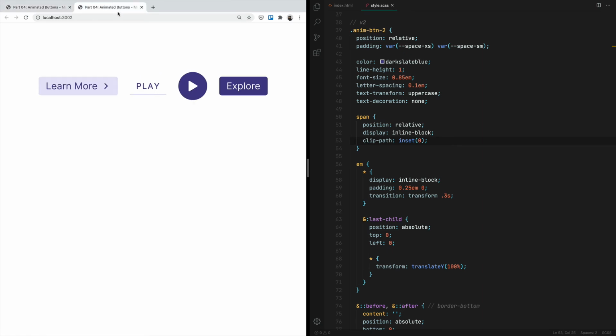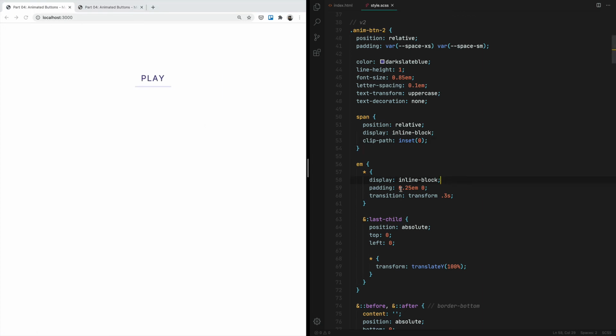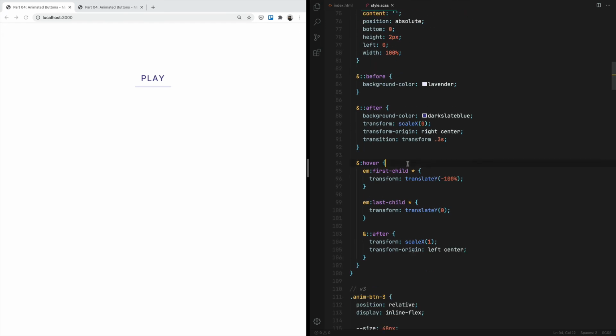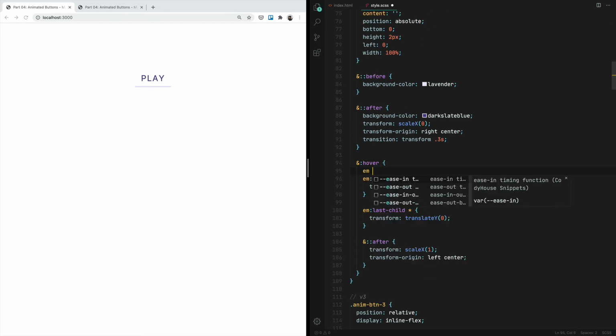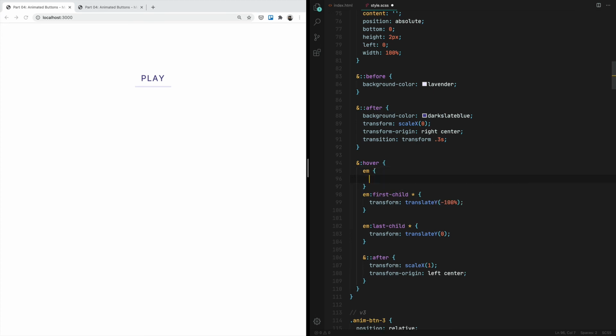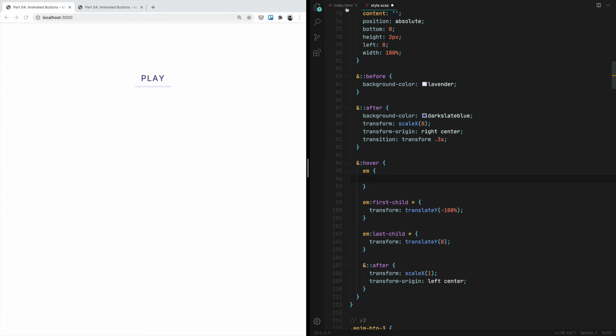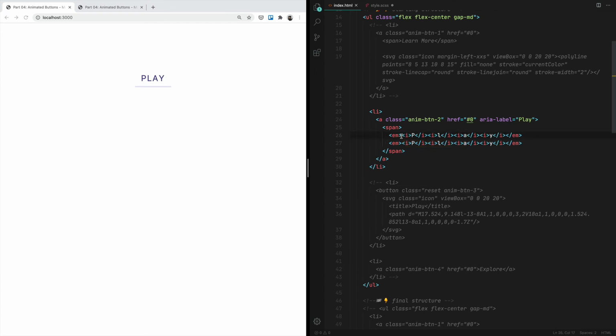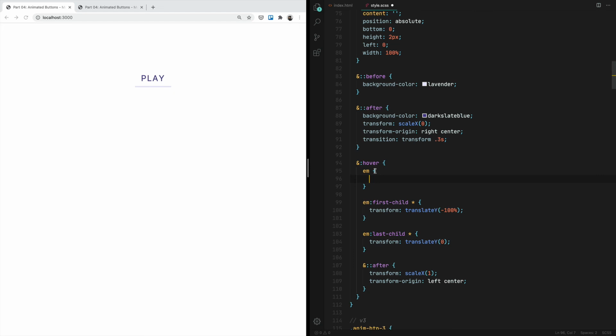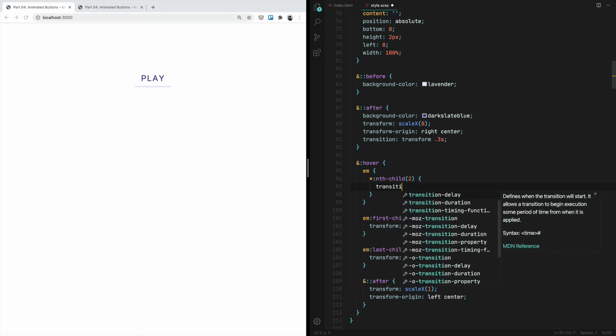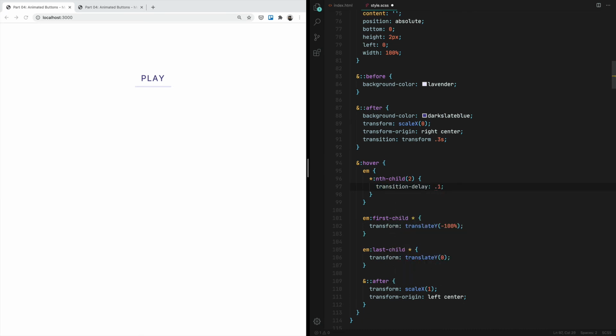Let's check again the final result, where each letter is animating with a different timing, so we want to do something similar here. So what we can do on the hover target, we can target in for both the words the second child, okay? So we do so by targeting the first children, and then we want the nth child 2. We can set a transition delay of 0.1 second, okay?